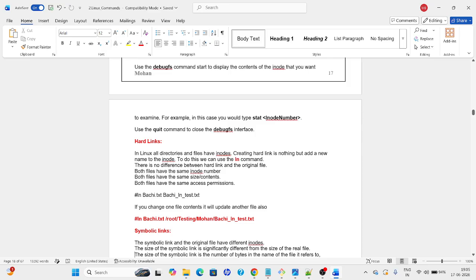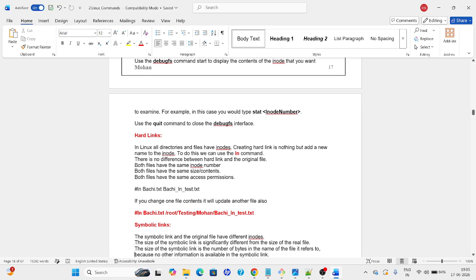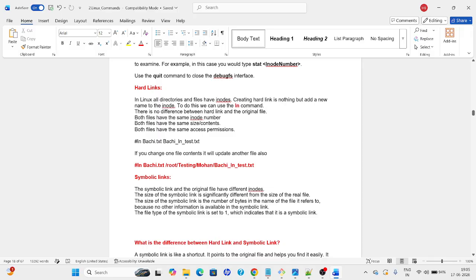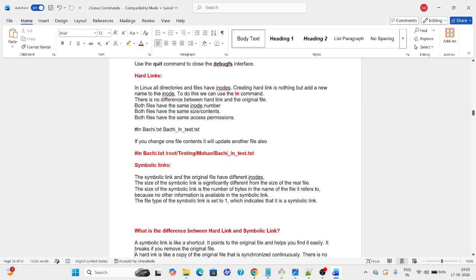So the command to create a hard link is ln. This hard link and soft link topic is important for interview purposes, because they are going to ask the question: what is a hard link, what is a soft link, and what is the difference between the two. Next is the symbolic link, that is, the soft link. The symbolic link and the original file have different inodes. The size of the symbolic link is significantly different from the size of the real file.